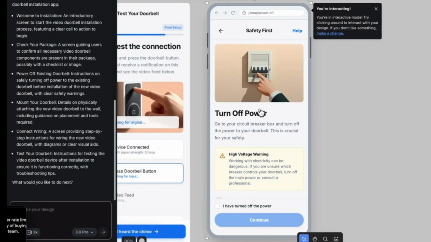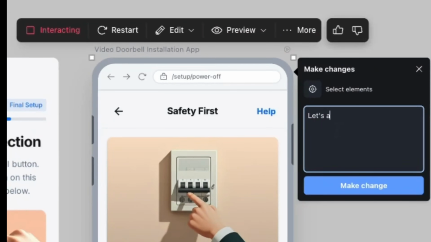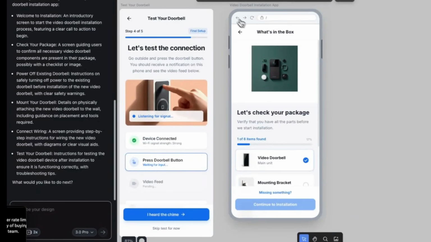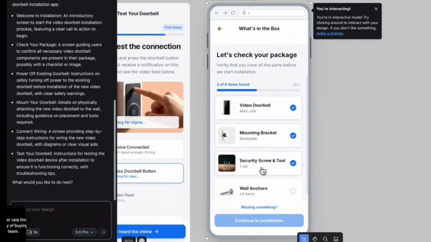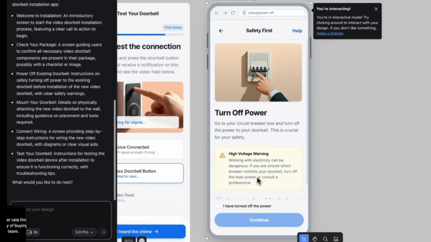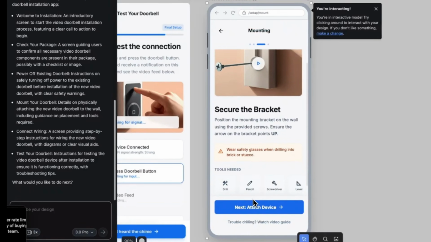But here's the crazy part. You can use the AI chat to edit specific elements on the fly. I can highlight a section and tell it to add a slide-in transition between screens, and it rewrites the logic instantly. Notice how seamless the user journey is here. It guides you right from testing the signal strength to a complete, step-by-step hardware mounting guide.